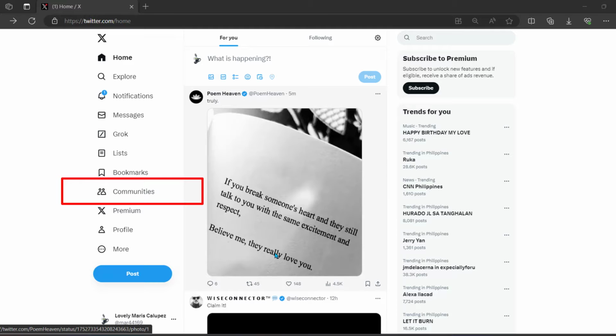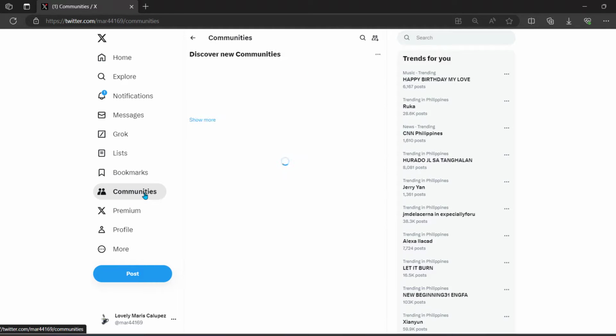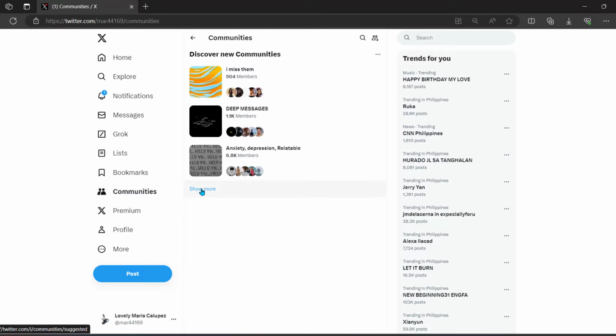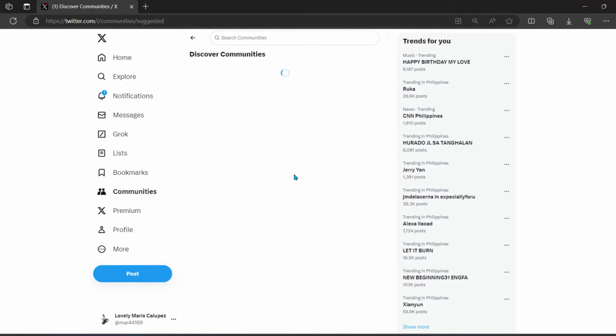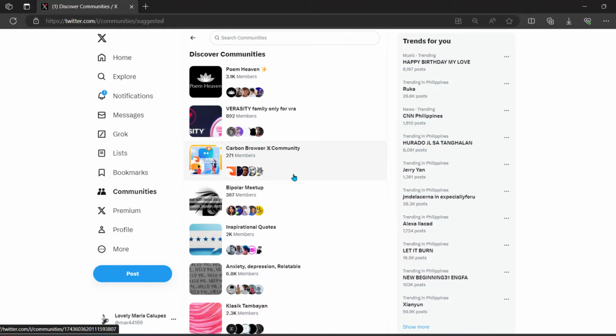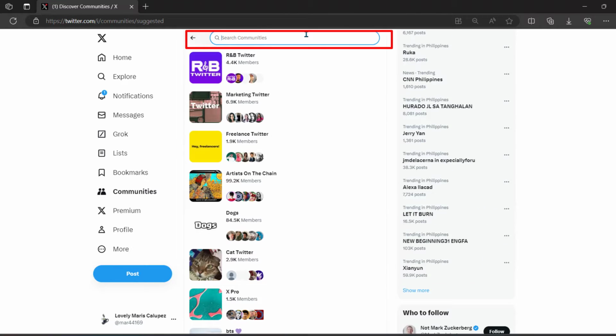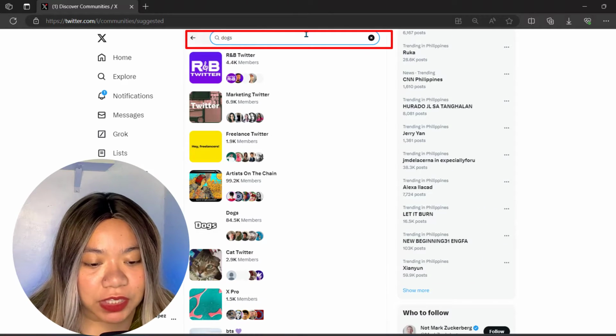Now listen up. After you join your first community, a Communities icon shows up on the bottom bar of your app or in the left menu of your Twitter page. Once you select this option, you can scroll down to the Discover section to check out more communities. In case you want to check if a community exists for a topic or want to search for a specific community, type the keyword or name in the search field located at the top.